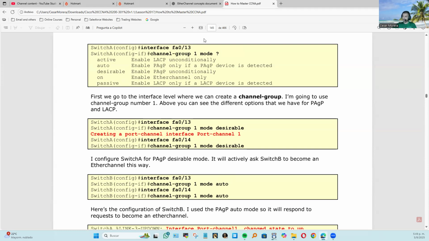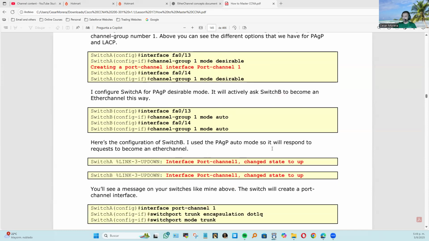Now, what is next? Next, I configure on switch A for PAgP desirable mode. It is actively asking switch B to become an EtherChannel this way. That's what we have just covered right now, right? What is the next step? The next step is to configure switch B with mode auto to establish full connectivity between the two switches.